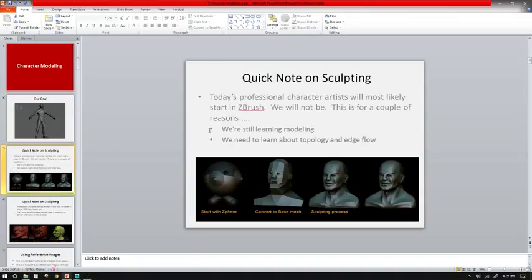With that said, this is a beginner thing, and so I wanted to talk about sculpting. Most professional character artists today, I think, will just start in ZBrush. We're going to be starting in Maya, and there are a couple of reasons for this. We're still learning modeling, so this part, especially if you've seen the previous videos, is about getting used to modeling in general, how you should set up a wireframe and edge flow, and what topology is and that kind of thing.